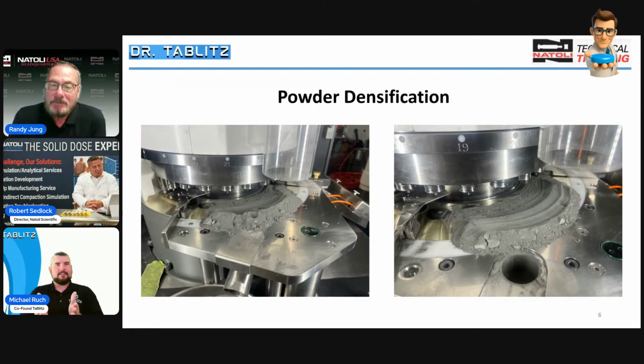But technically, you're not done blending yet. Your paddles are going to continue to blend this based upon how your setup is. So you're densifying and blending it in the machine. Yeah, and there's another side of this too, and this comes back to micromeritics, which is very important.